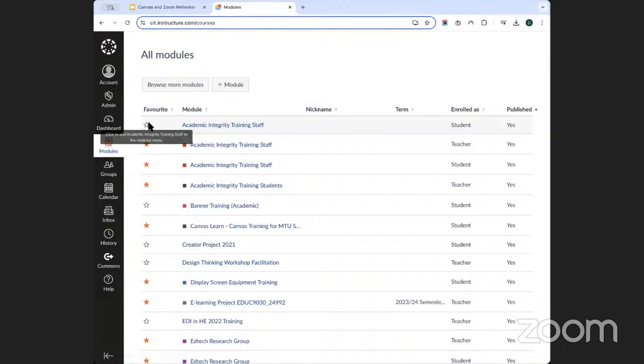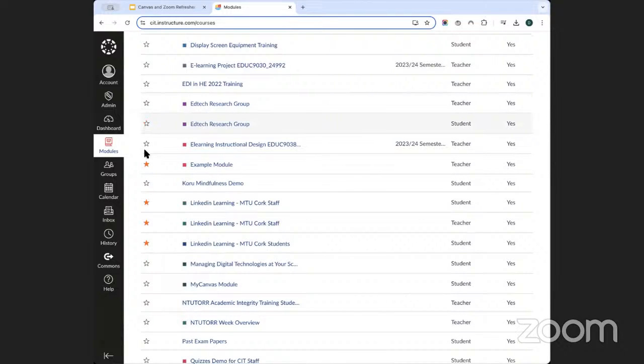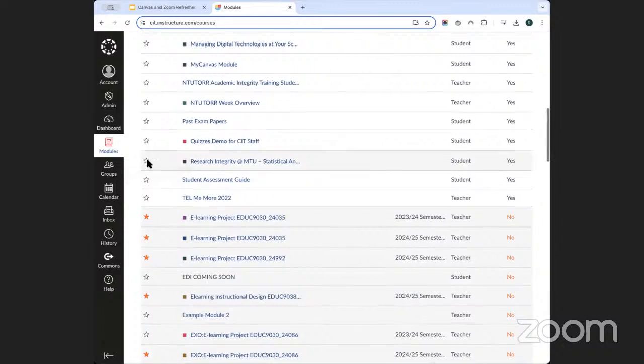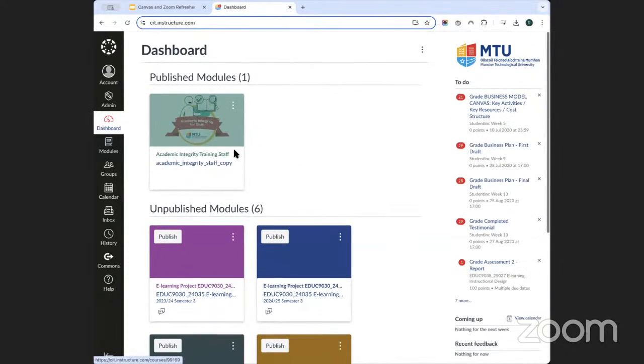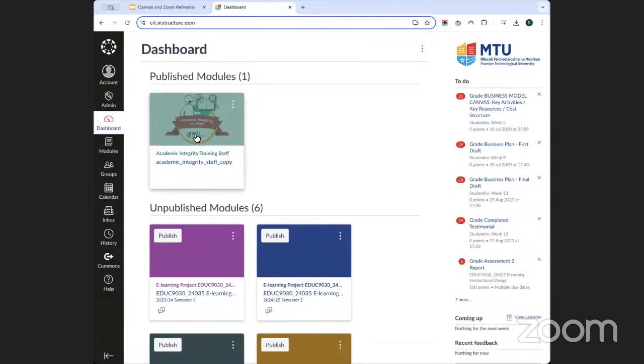If I want a module to appear on my dashboard, so for example, I want the academic integrity training module to appear on my dashboard, I can simply click on the star icon here. What that will do is tell the system, okay, show him this module that has been starred, and don't show him these modules which have not been starred. So I'll just untick a couple here just for demonstration purposes. And if we're happy with that, we can simply go back to my dashboard, and you can see that that has changed. That has been entirely reduced down to the modules that I have added a star to.